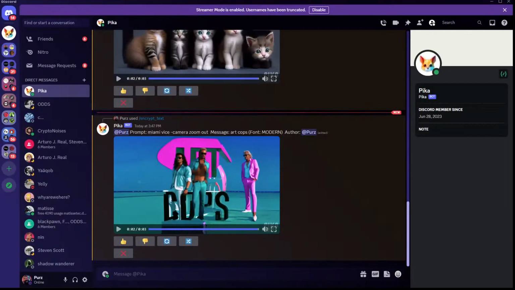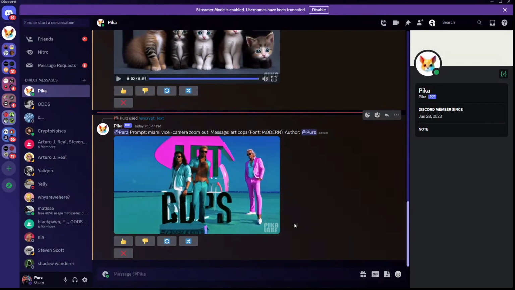Discord. Art cops. Yeah, okay. So it's definitely the camera controls work too. That's cool. Let me get Discord back up. Sorry about that. Discord, where were we? Yeah. Art cops.